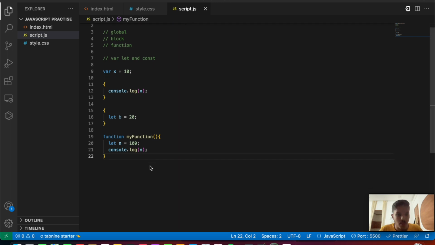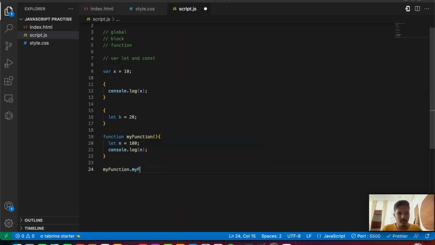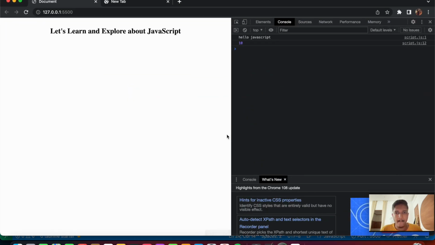Why is it not working? Because we have not called the function. So let's call myFunction, and save the file. Yeah, there you go, we are able to see 100 in the console.